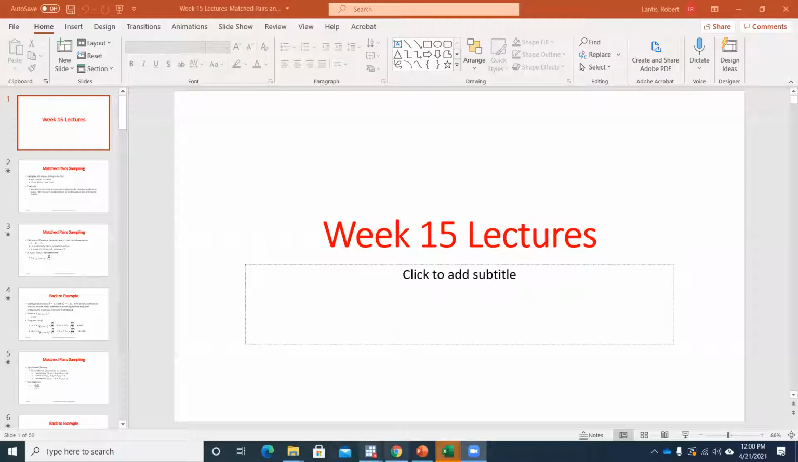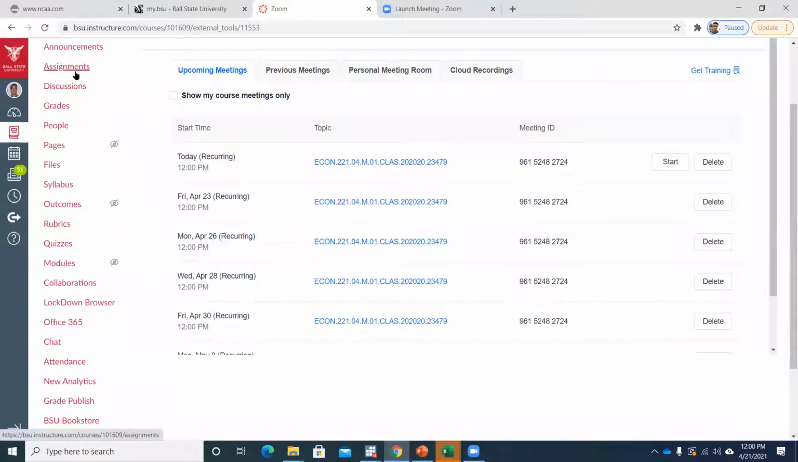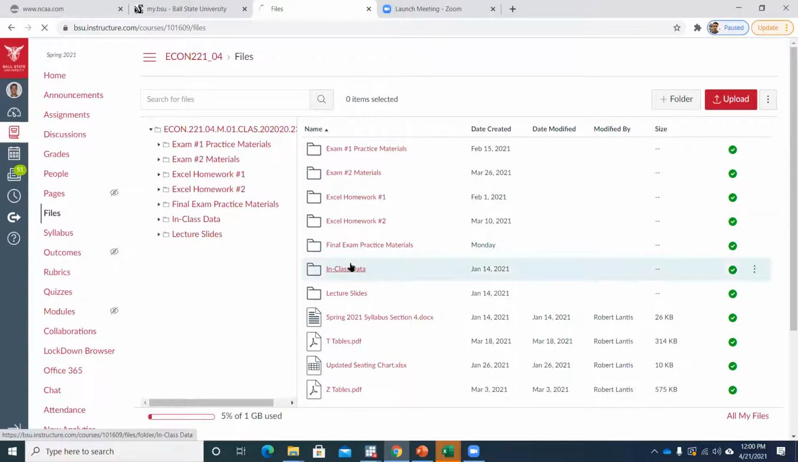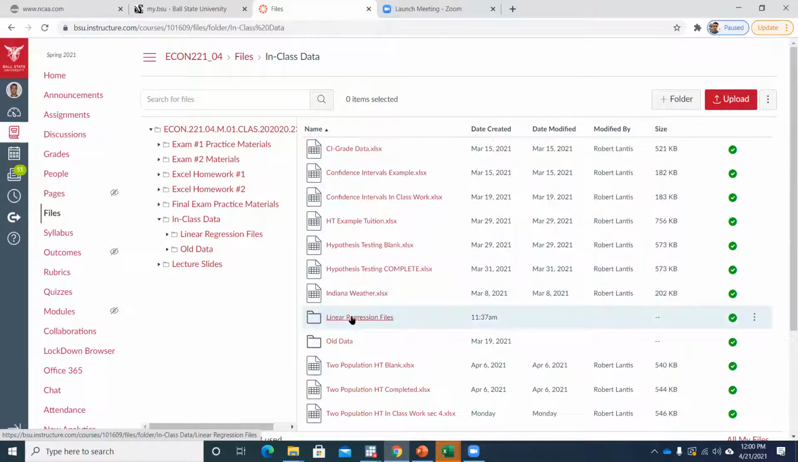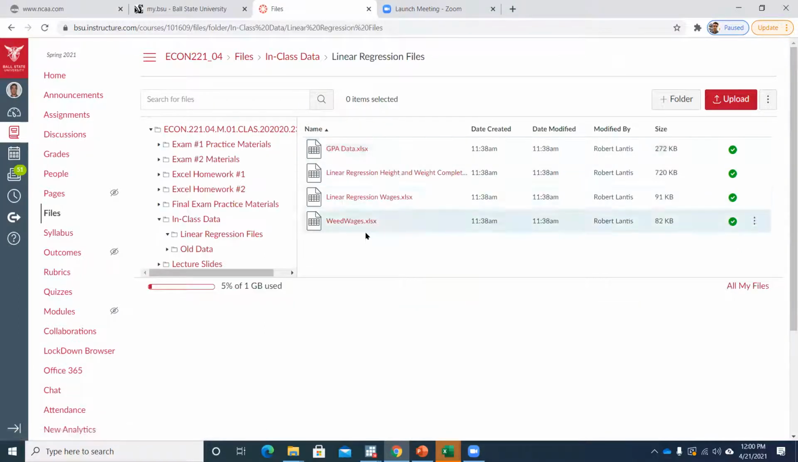Okay, so just going to point a couple of things out. On the Canvas page, under the in-class data folder, I put a folder called linear regression files. So we'll work with a couple of these today. But this will basically be what we're going to be using the rest of this week and next week to look at some linear regression stuff.